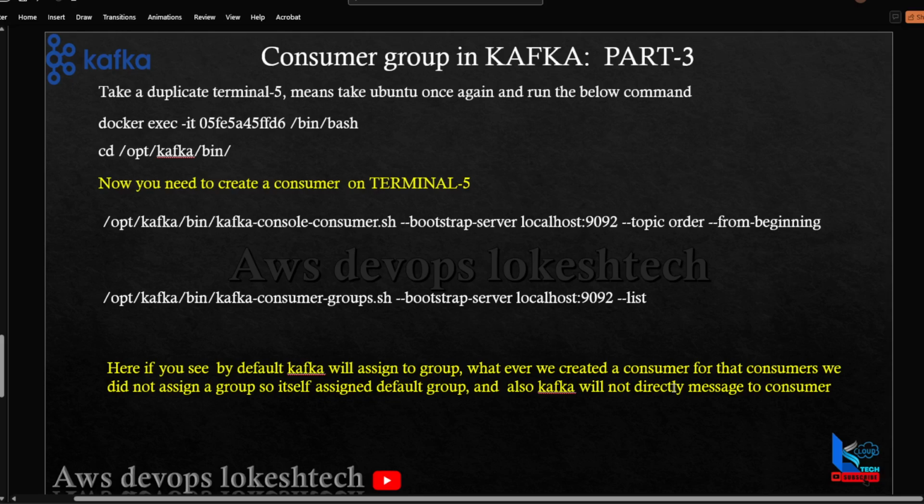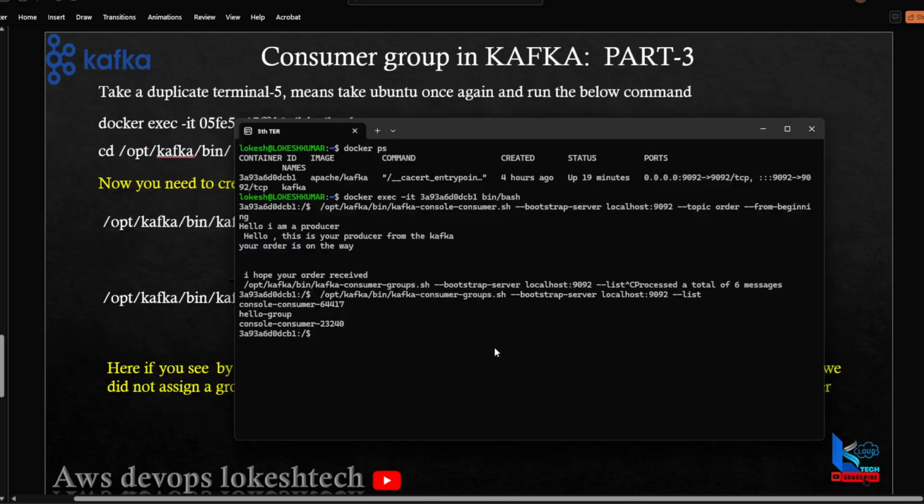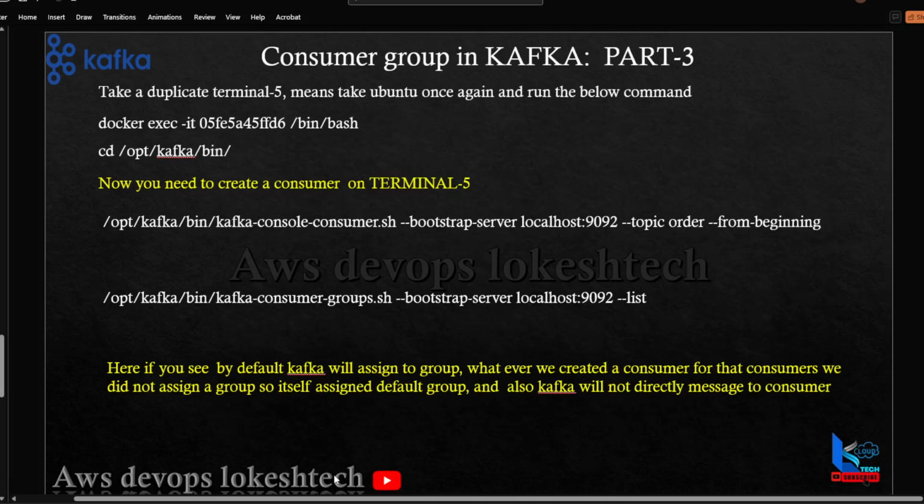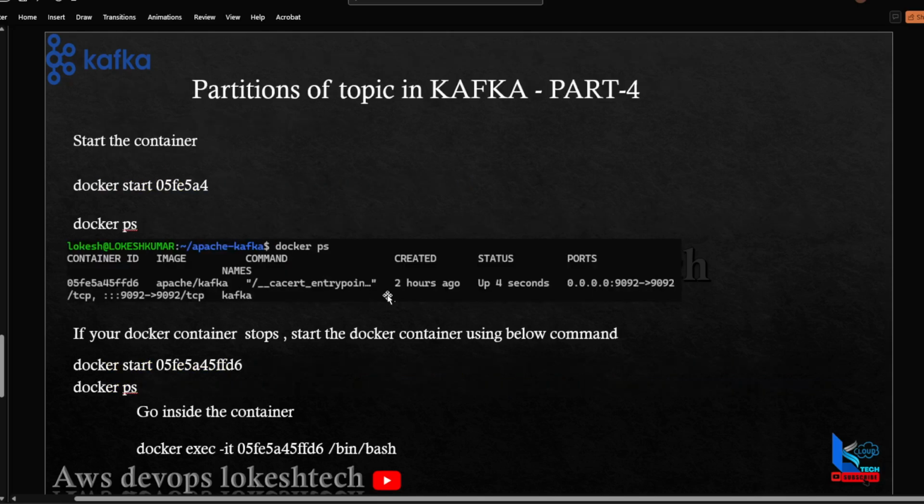And also Kafka will not send the message directly to the consumer. We did not assign any group, but one was automatically created along with this. So while you are running this consumer command, we did not assign any group, but a default one has been created, right? That's what happens.